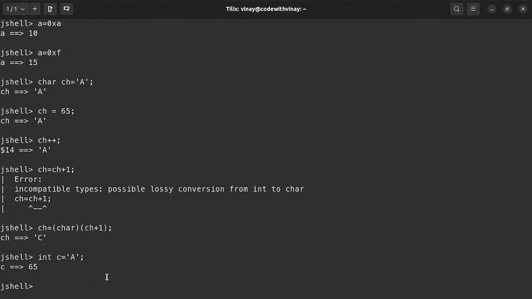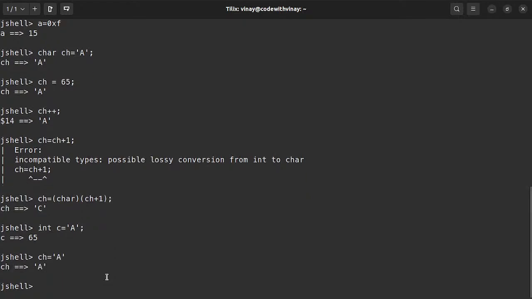And for solving multiple choice questions and all, it is better if you remember the first few values. Like for example, if I say ch is equal to A, you already know it is 65. Similarly, Z is 90, small a is 97, and small z is 122.